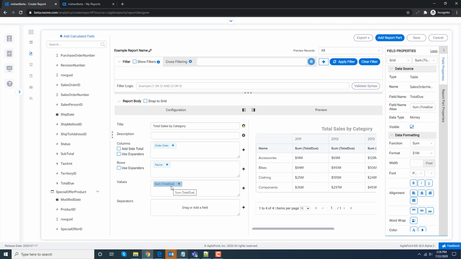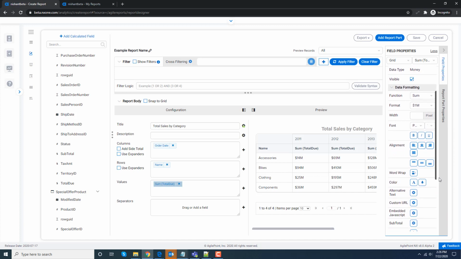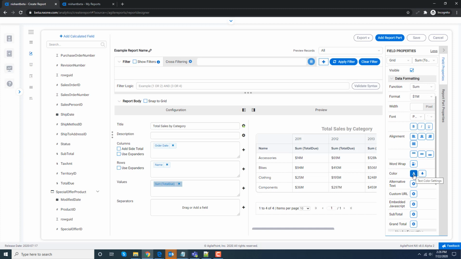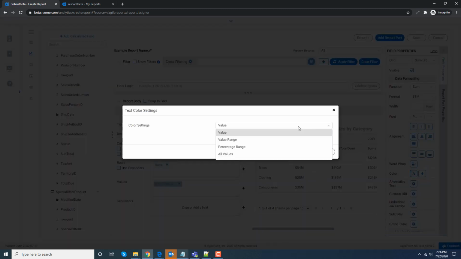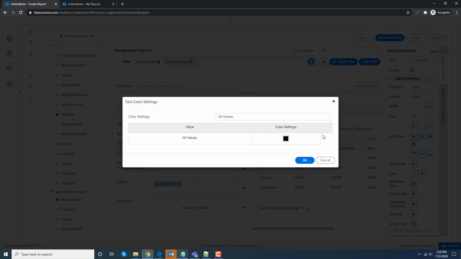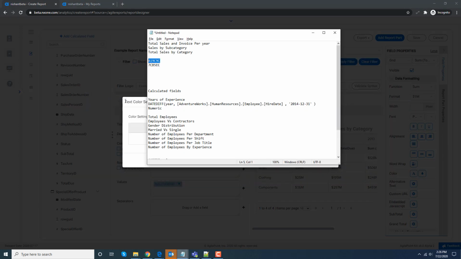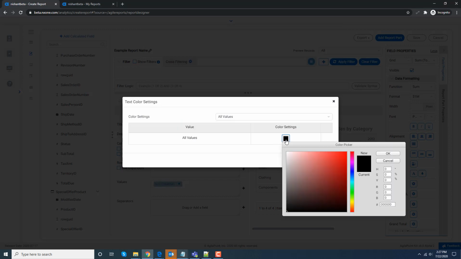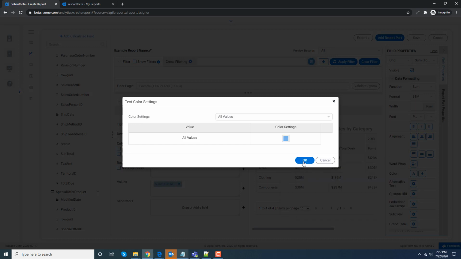And I'm going to add two more properties at this point of time. So I'm going to keep this field selected, and I'm going to change the color of the font for this particular column. So I'm going to just go over here, click on color. For all values, I'm going to set up my rule. For all values, use a blue color. I'm going to paste in the hex code. That's the color I want to use.